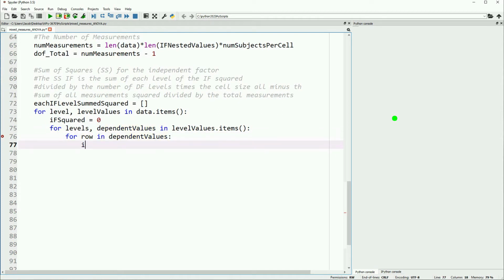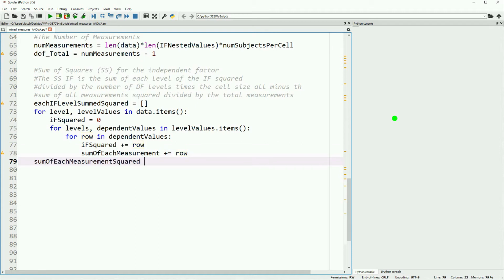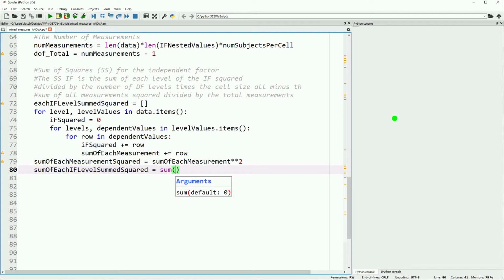Finally, we can go ahead and add each row to the if squared, and then we can say the sum of each measurement is just plus equals row. We can then say the sum of each measurement squared is equal to the sum of each measurement squared. And we do the same thing for the sum of each if level summed squared.